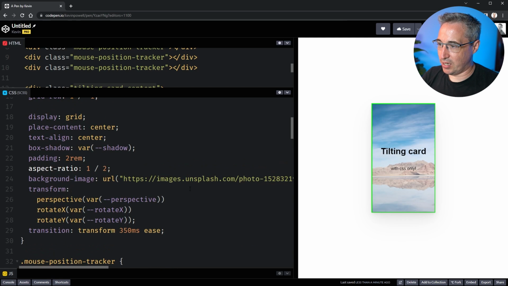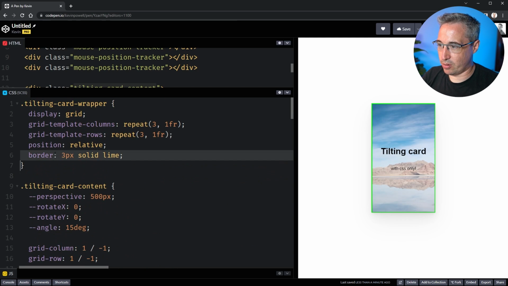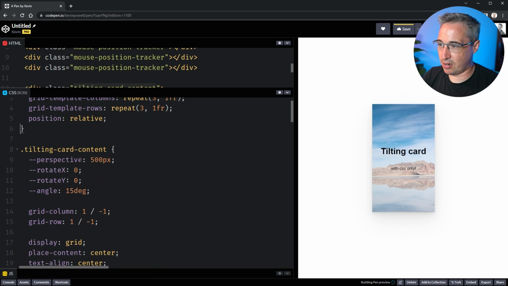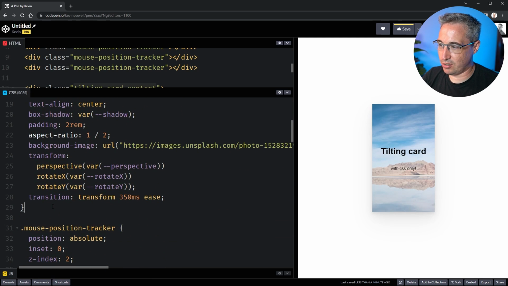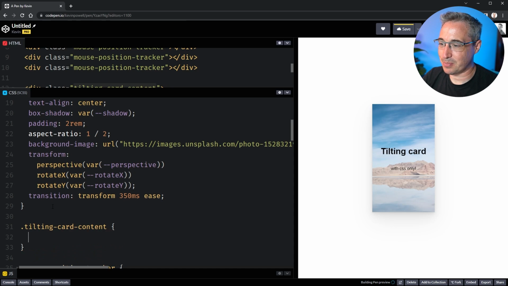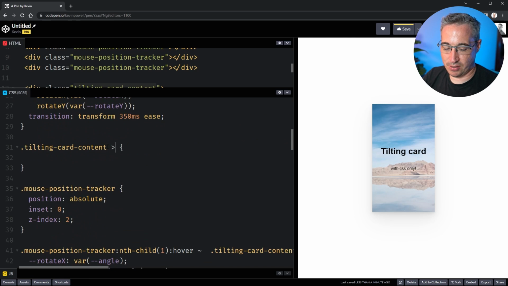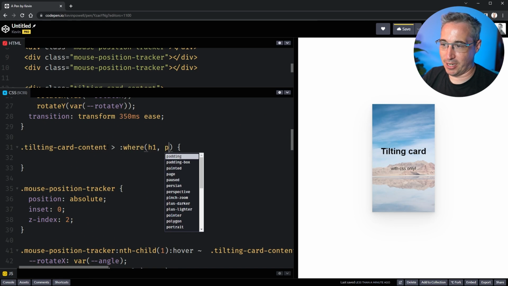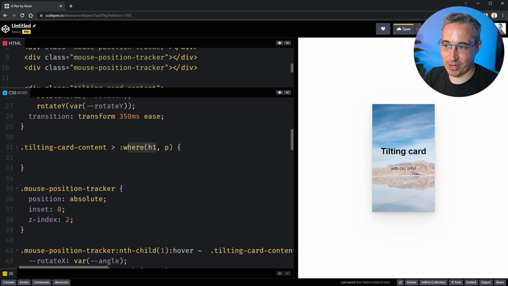So yeah, with that done, we can turn off that green border that we'd set up there. And then let's come to my card content here, and we're actually going to make a small change. Let's say dot tilting card content. Can't spell tilting today. What I want to do is where H1 and P. It could be anything. I only have an H1 and P in there, but this is just a where makes it easy. This could be is, just as whichever one you want in this case.